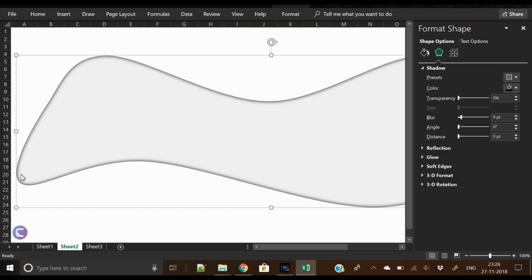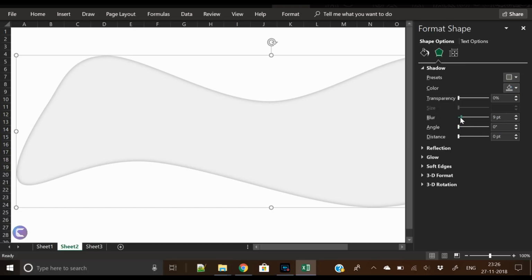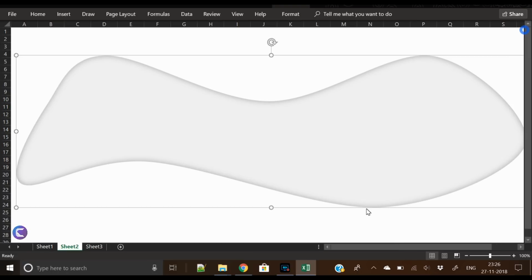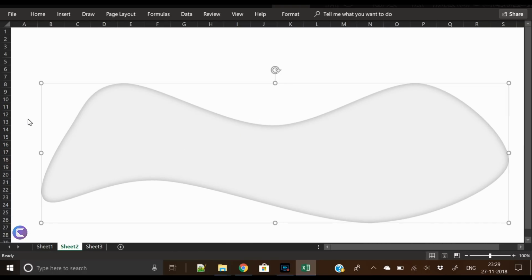The shadow here is very dark. Let's select some light color. Also slightly increase the blurriness to around 13%. Okay, make it 14. Now it looks good. Also reduce its size. Now the next step is duplicate the shape, and for that you have to press Ctrl C and then Ctrl V.